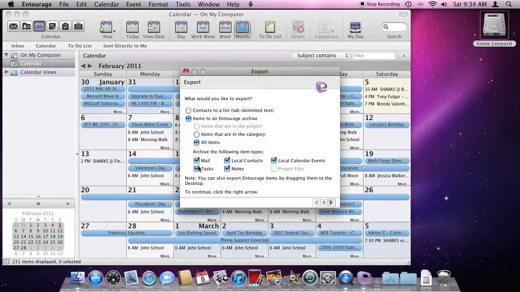We typically recommend users uncheck Mail. Mail takes up a lot of space because of attachments, and that can be gigabytes upon gigabytes of space. So local contacts, local calendar events, tasks, and notes. If you're looking to back up a specific database such as contacts or calendar, you would uncheck the additional boxes, leaving the database you want to back up. For this case, we're going to back up contacts, calendar, task, and notes.